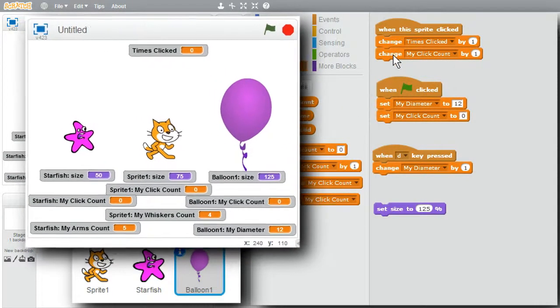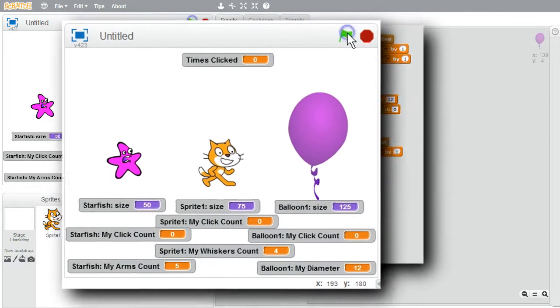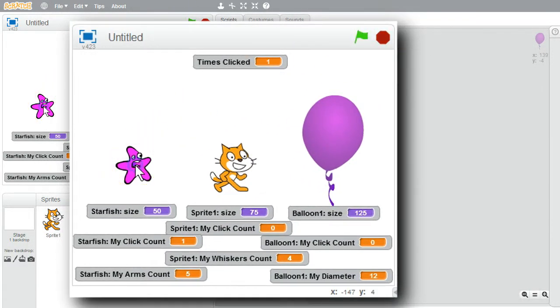Now the program's ready to run. I'll click on the green flag. Now when I click on the starfish, myClickCount is 1, and the global times clicked is 1. Click on the starfish again, myClickCount for the starfish is 2, and times clicked is 2. Click on the cat one time, the cat's myClickCount is 1, and times clicked is 3. Again on the cat, times clicked is 4, and the cat's myClickCount is 2. Two clicks on the balloon, 1, 2. myClickCount for the balloon is 2, and times clicked is 6.